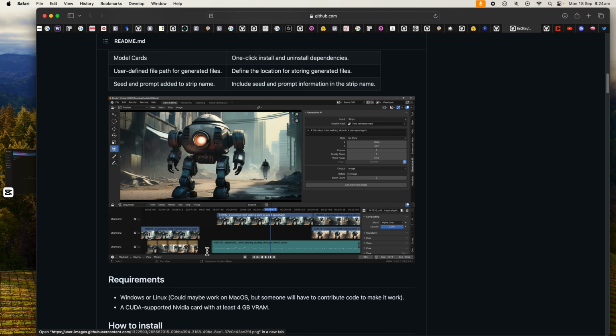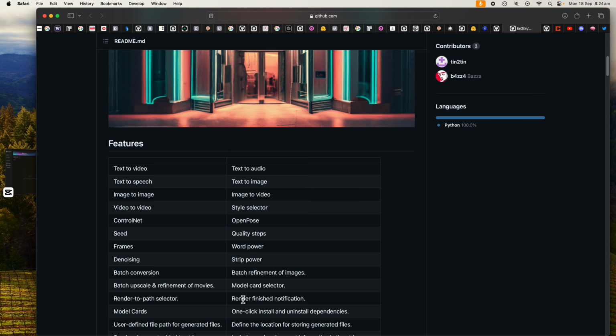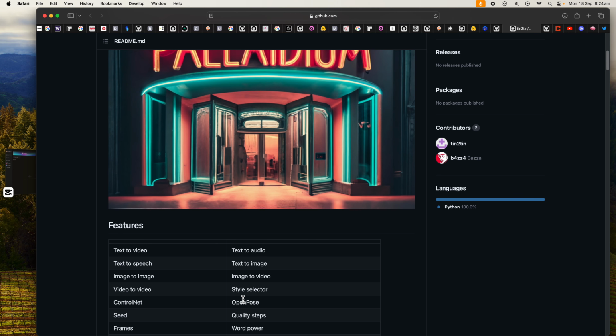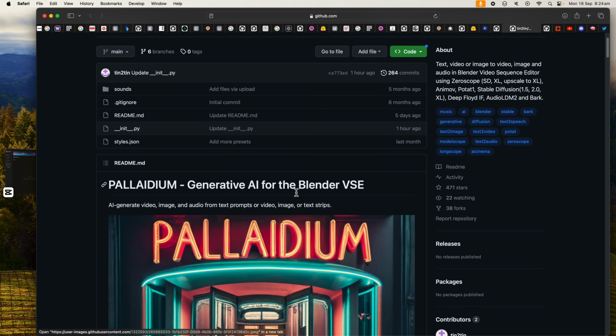I haven't tried this because it needs at least a CUDA NVIDIA card. It needs a powerful machine. It could maybe work on Mac OS, but we already have a way to turn text into audio, to turn text into image, right? Even though without audio and it's not animated yet.